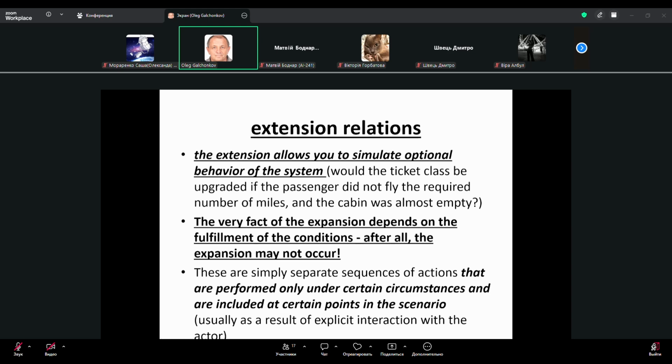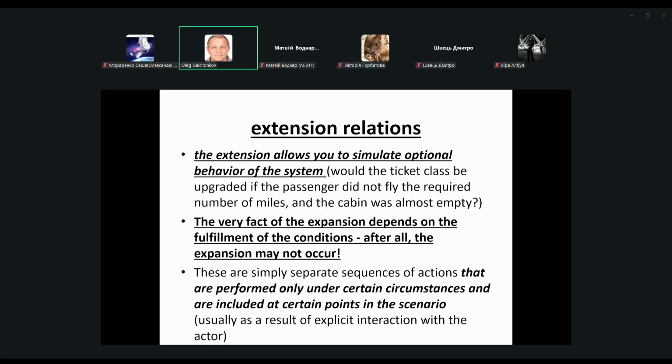The extension allows you to model optional behavior of the system. Would the ticket class be upgraded if the passenger didn't fly the required number of miles and the cabin was almost empty? The very effect of the extension depends on the fulfillment of the conditions. After all, the extension may not occur. These are simply separate sequences of actions that are performed only under certain circumstances and are included at certain points in the scenario, usually as a result of explicit interaction with the actor.